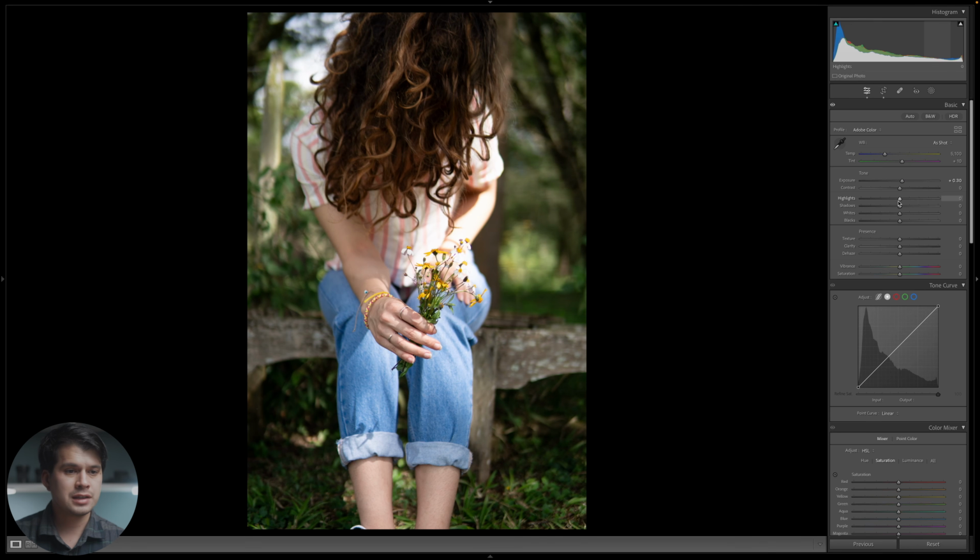Now, first of all, highlights. We don't want to go towards the positives, otherwise we introduce more brightness and therefore more contrast into our image. We want to go a bit more towards the negatives, just in order to preserve a bit more information in the highlights, not too much. We don't want a flat exposure, something like this. Maybe around the -25, -27 is going to be my value.